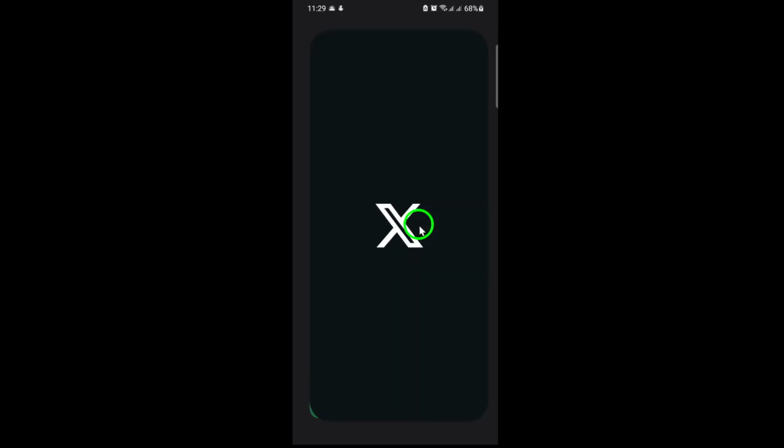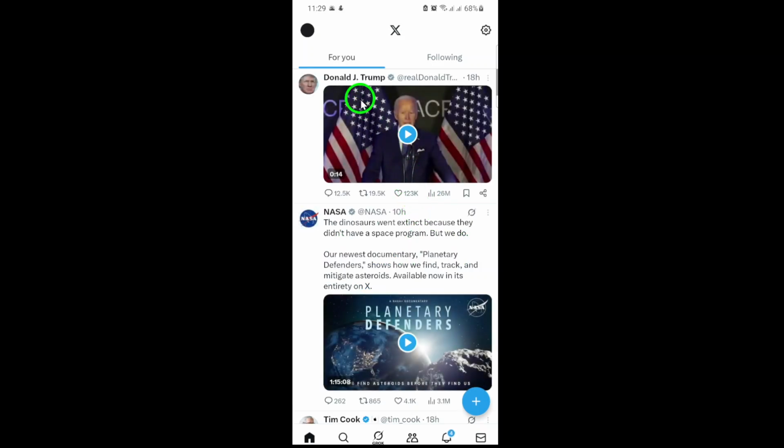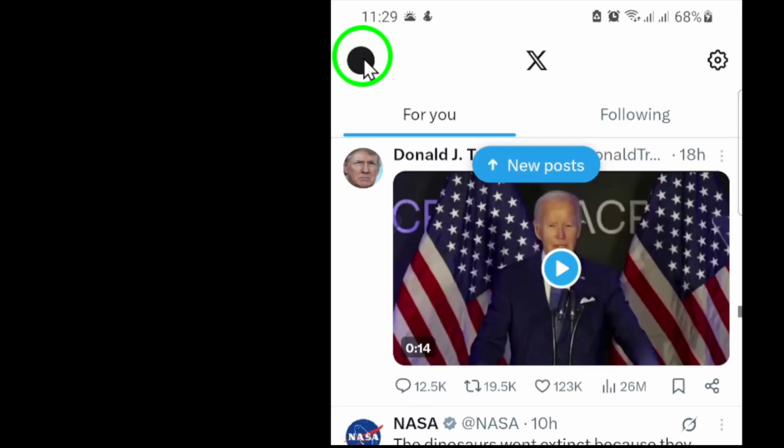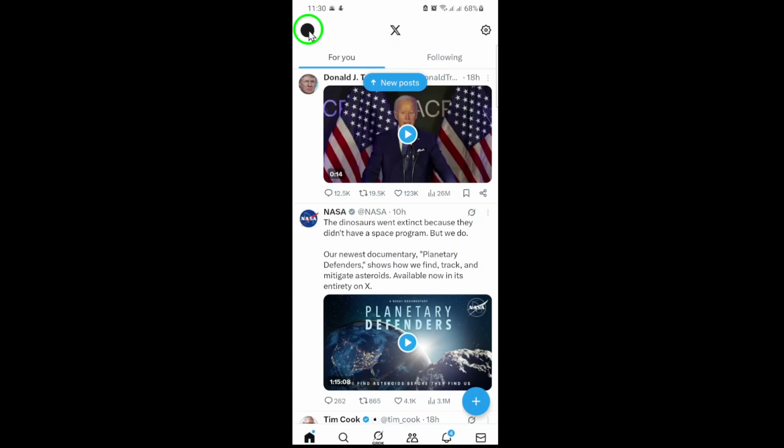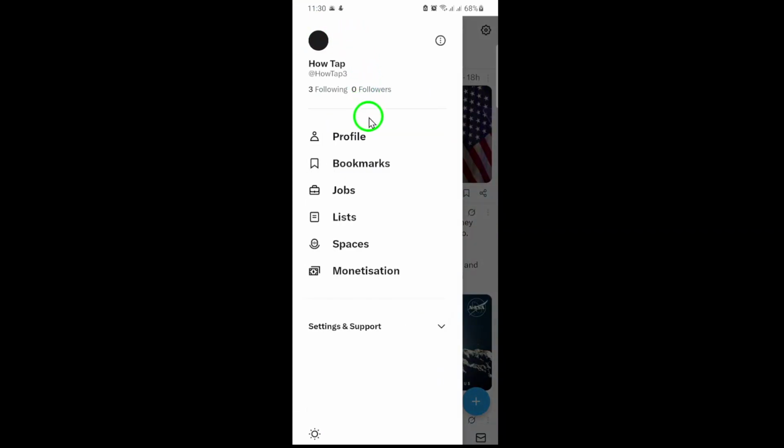First, unlock your device and locate the X app. Open it to access your home feed. At the top left corner of the screen, you'll see your current profile icon. Tap on it once to open your profile menu. From here, select the Profile option to view your public page.